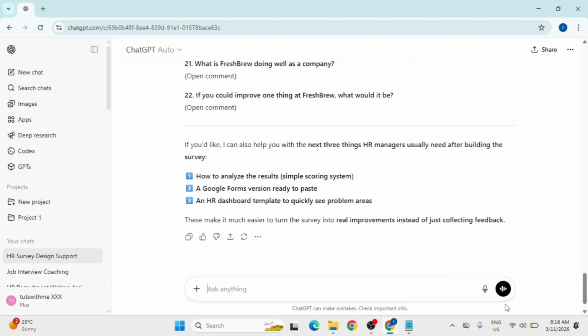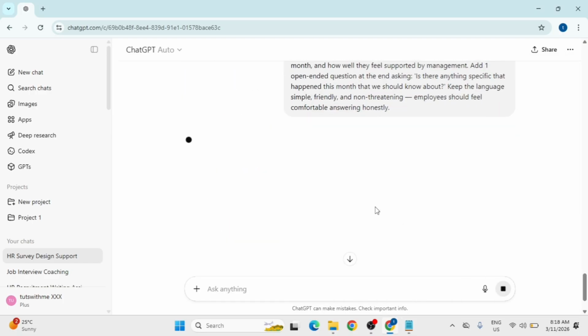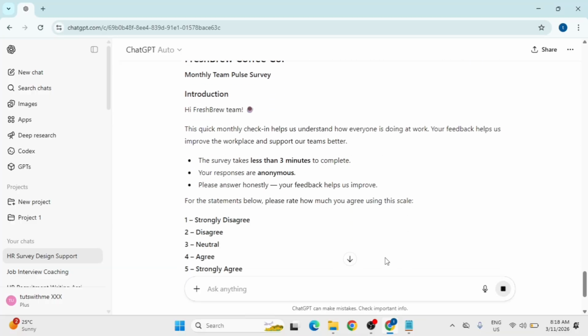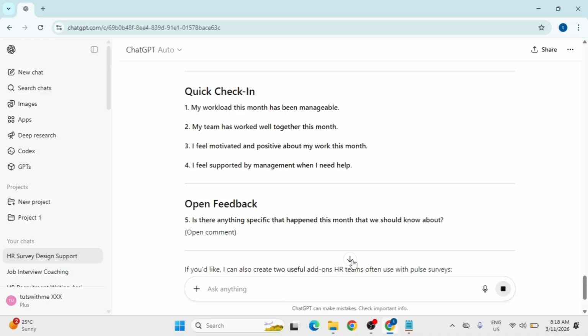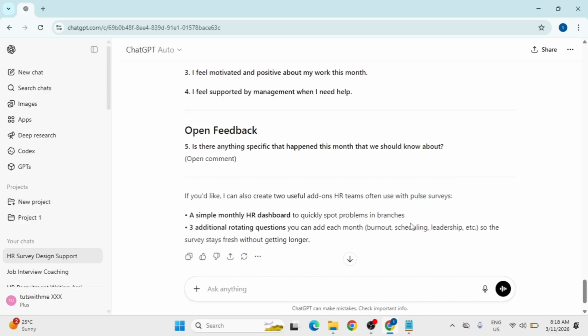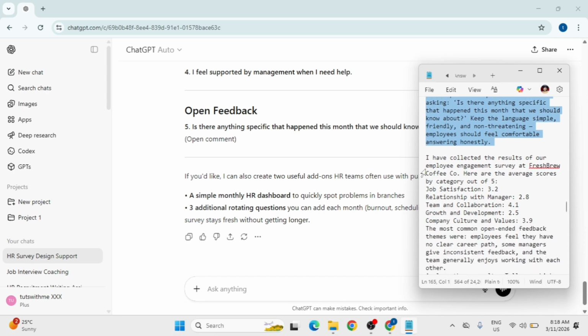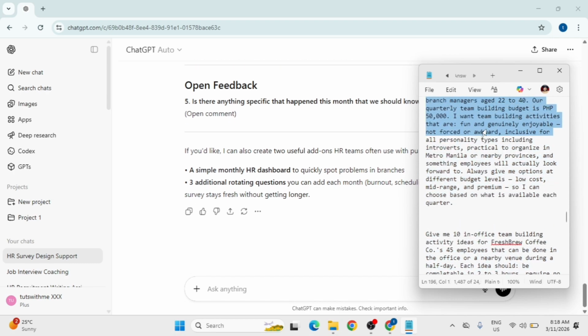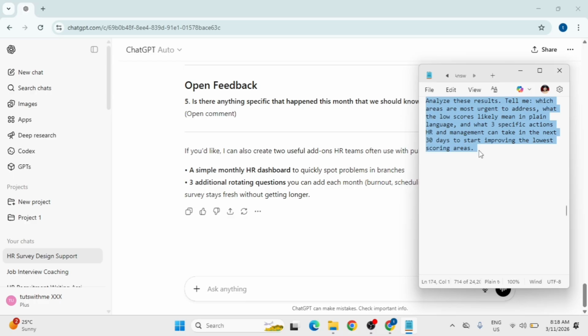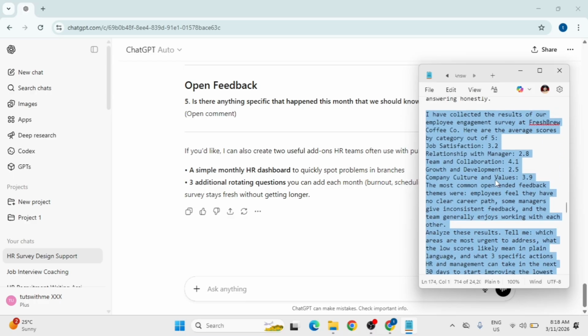Once I paste it and send it, ChatGPT creates a streamlined, monthly team pulse survey that focuses on workload, support, and immediate morale. Finally, I want to see how the AI handles data. I'll copy some sample survey results I've compiled, which include average scores across various categories and common feedback themes. I'm asking for a plain language analysis and 3 specific actions to take in the next 30 days.